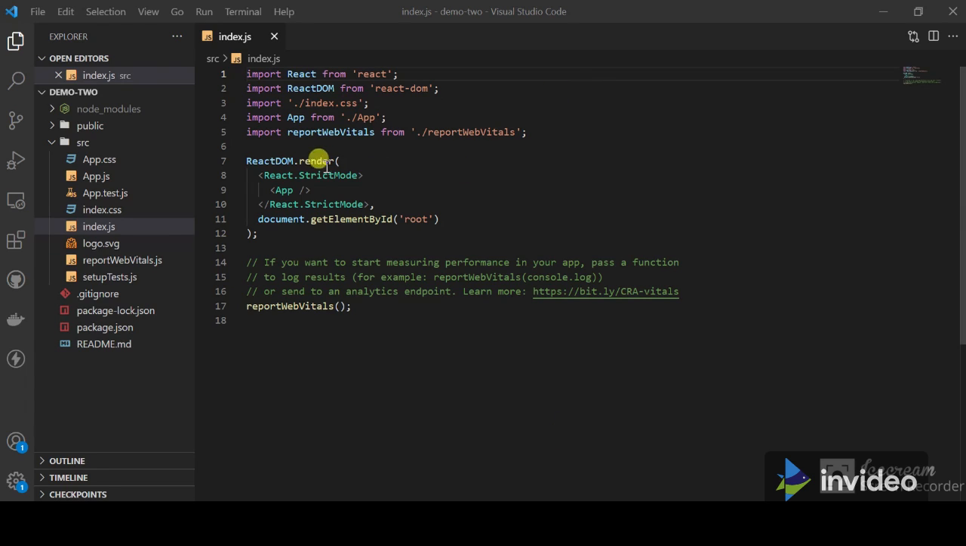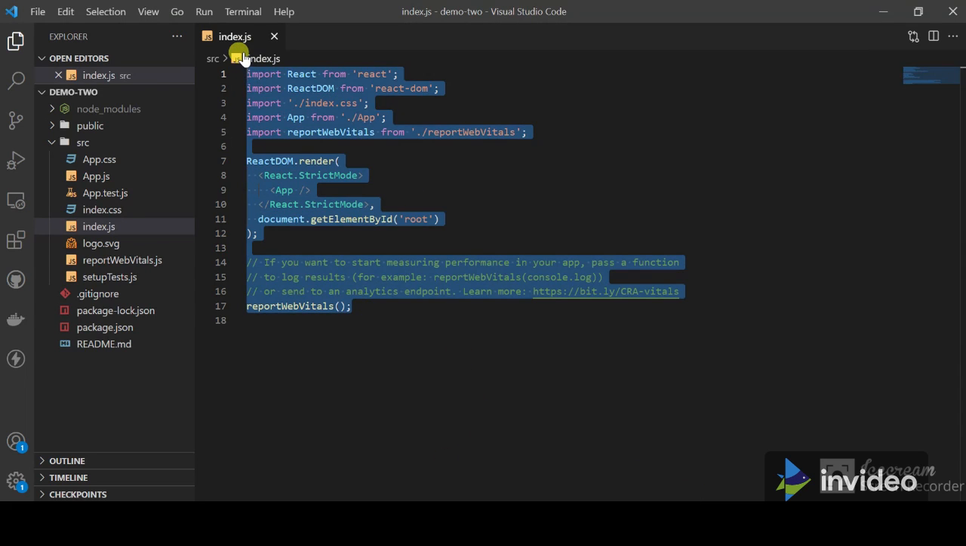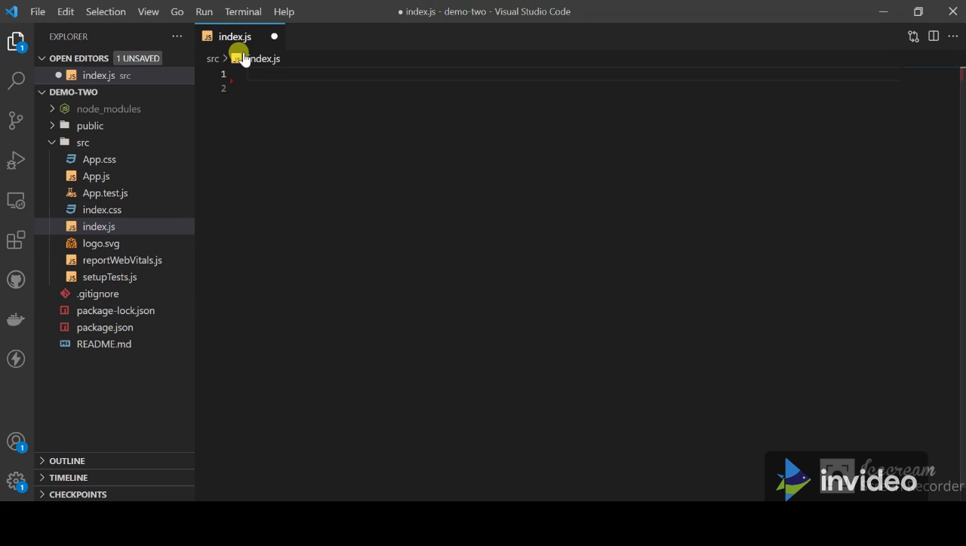Okay, this is what a fresh React app looks like. So I'm going to change this index.js. I will delete these things. I will just type console.log, and I will type hello world. Let's see.